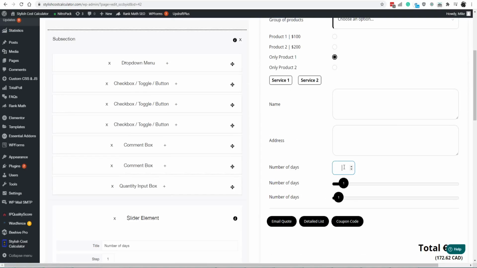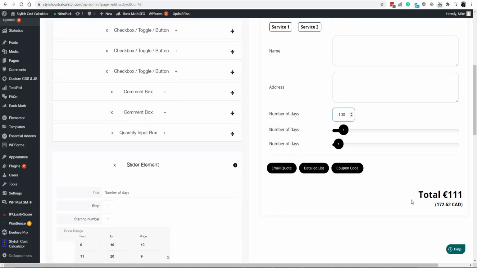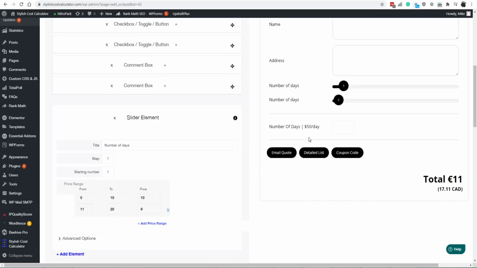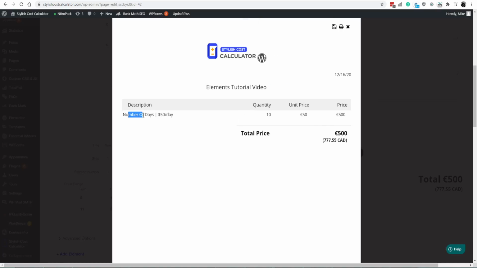And now you got the number of days, you do 100, and now you got, let's turn those off, 100. So we have our number of days input box, and for every quantity, 5 times 50. Let's remove that. And it's just going to keep adding that. There we go. So 10 times 50, 500. Go to the detail list. Number of days, 10, 50, 500.